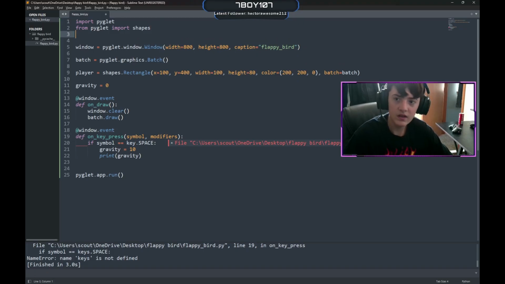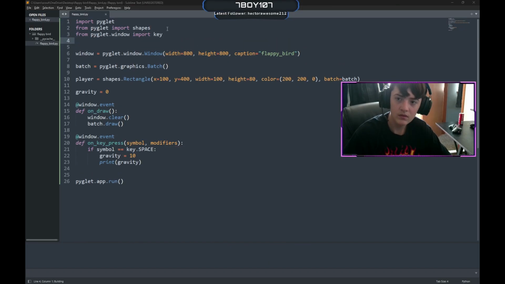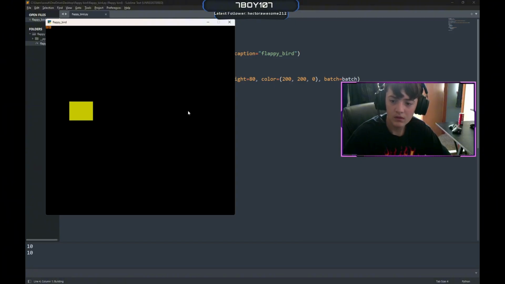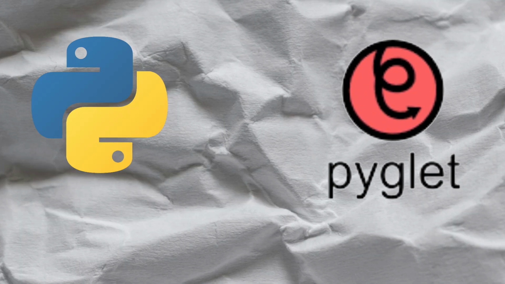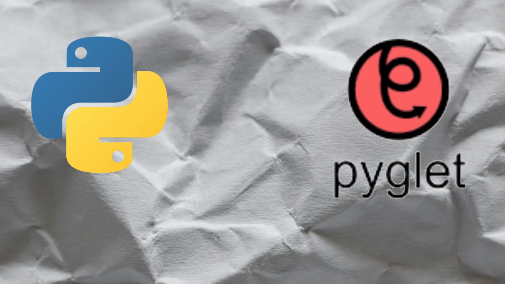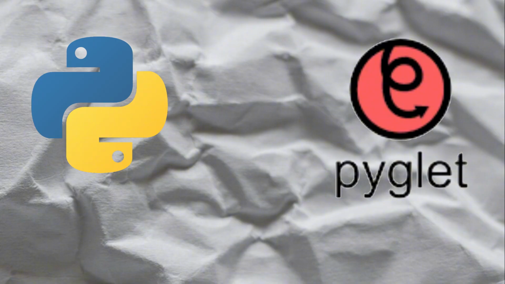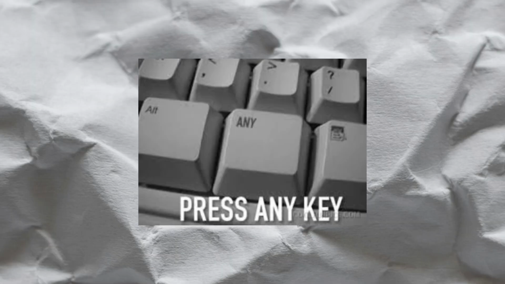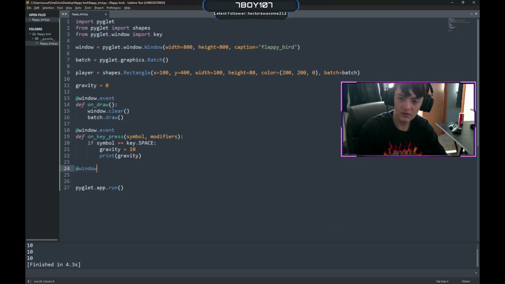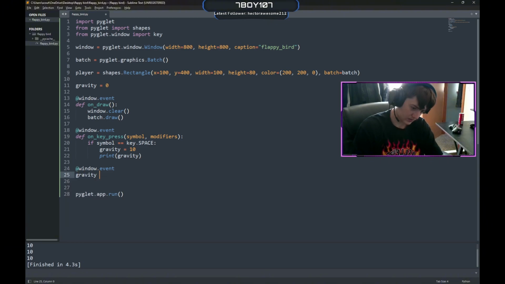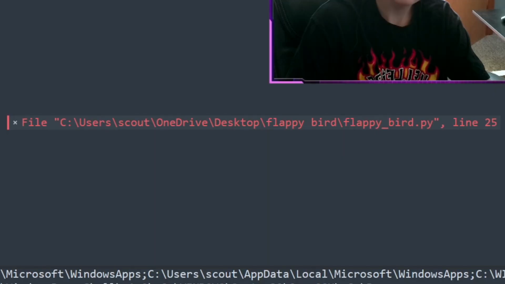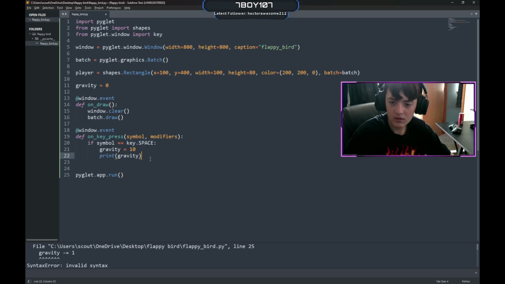So what the issue was is I forgot to import key, which allows the key to actually be detected. Okay, there we go. So Python and Pyglet are kind of stupid. And if you don't import key, basically it just doesn't register at all that a key was pressed. Which is basically what was happening here. So then after adding some basic gravity, it should work. Easy fix. Let's just fix this real quick.